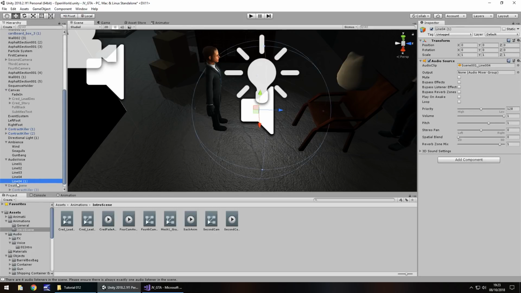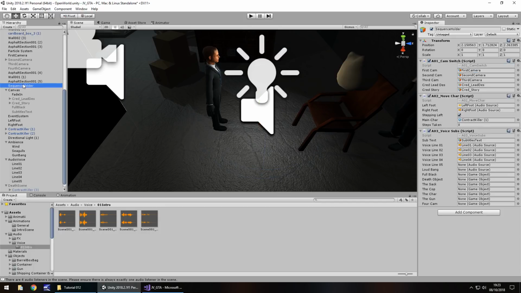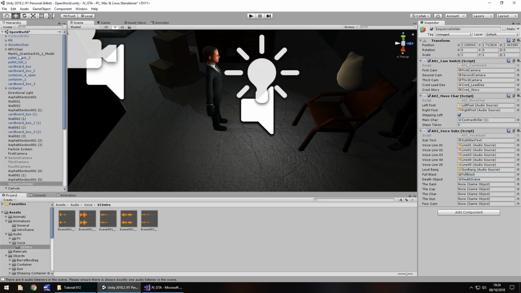So we need to make line 5 for our audio, and it is right there. So line 5, in it goes. So that goes into our sequence holder, line 5. Loud bang, we need to have that as gun bang. There we go. Full black, it is full black. Death object is that one. The sack is up here, so that's that mesh grain sack.